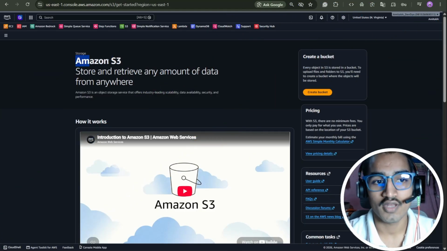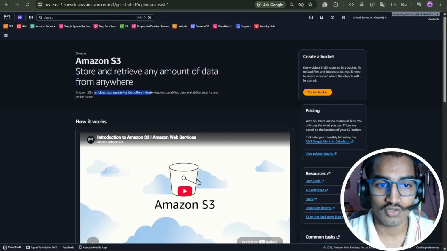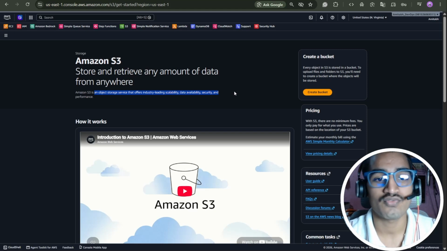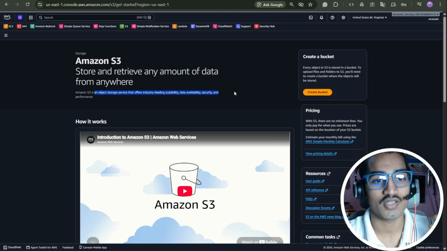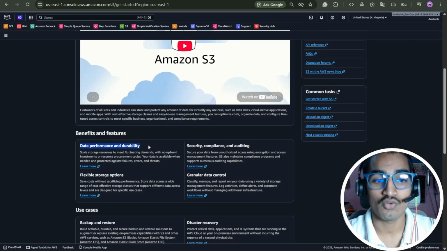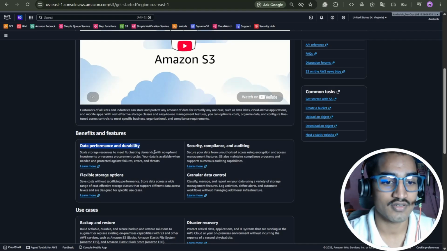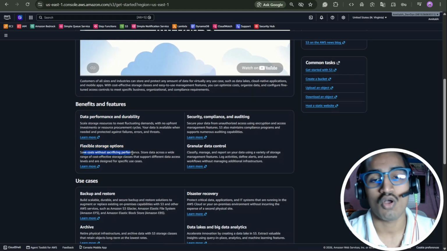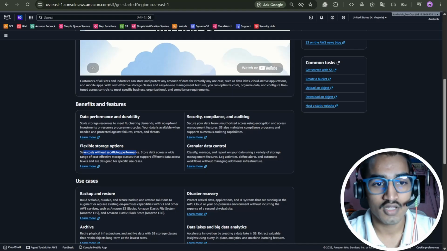So let's learn Amazon S3. It is used to store and retrieve any amount of data from anywhere in the world. It is an object storage service that offers industry-leading scalability, data availability, security, and performance. You can store any file, like text files, log files, videos, and images, in it. It has benefits and features like data performance and durability, more durability than other file systems. There are flexible storage options, where you can save cost using the storage classes. You can transition into multiple storage classes based on your use cases.